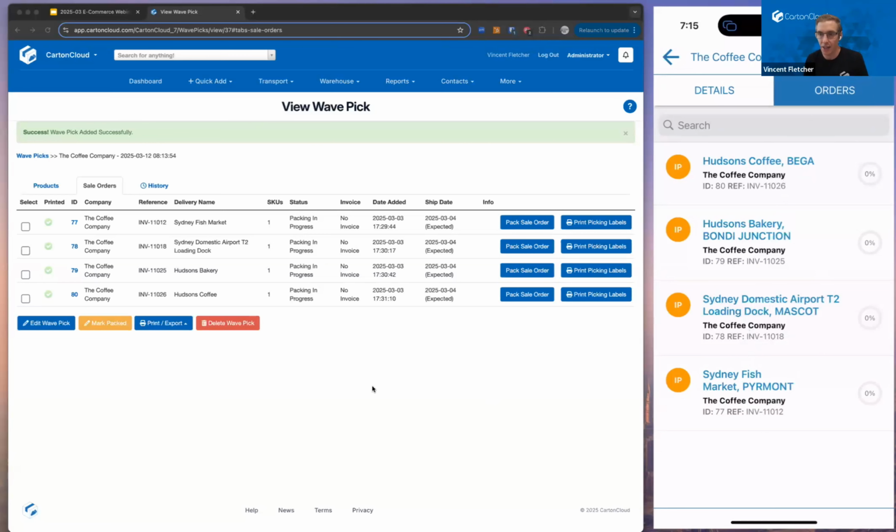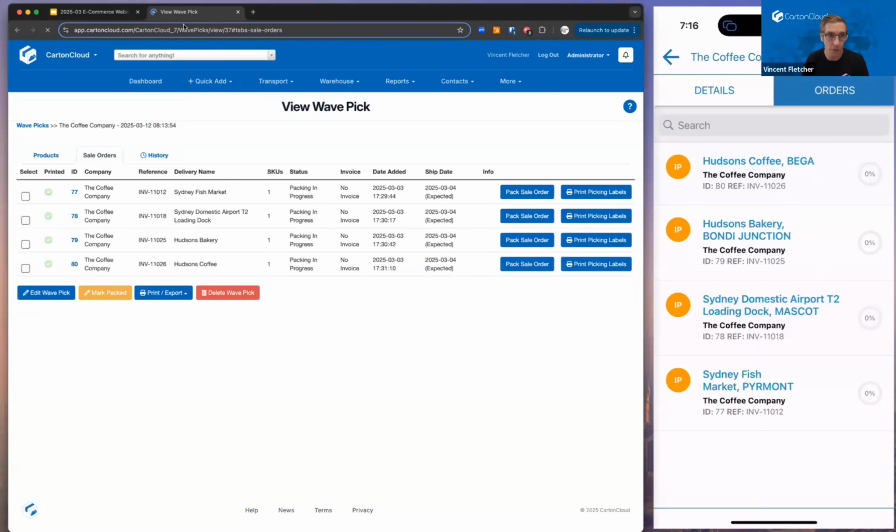And then at the packing station, I can just go through and put a label on each of those bags of product because every order is the same. So I'm just going to refresh this wave pick page over here so that it shows these items are all picked. And if I wanted to, I can select all of these. I can then come in here.